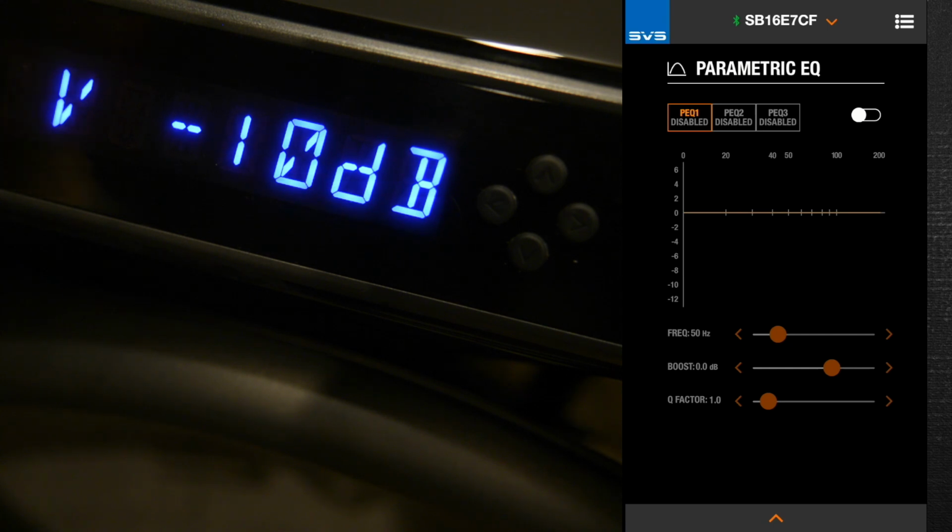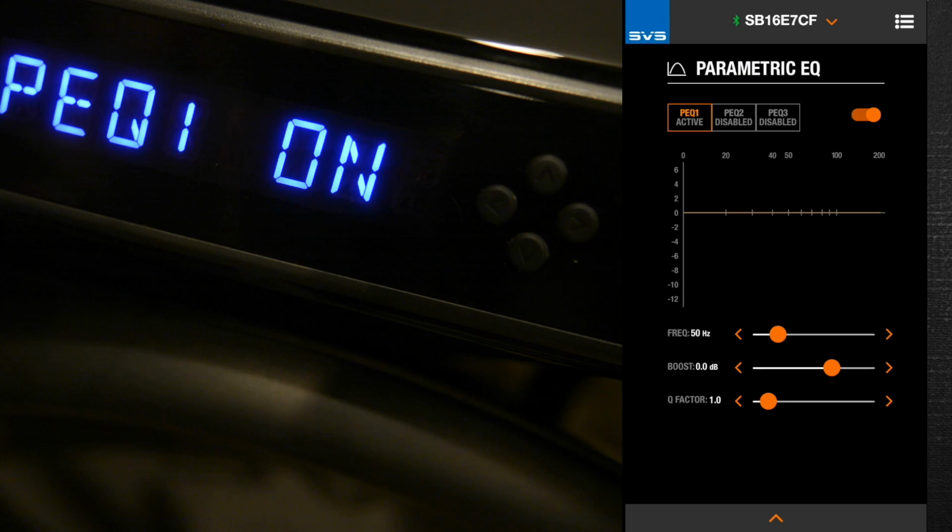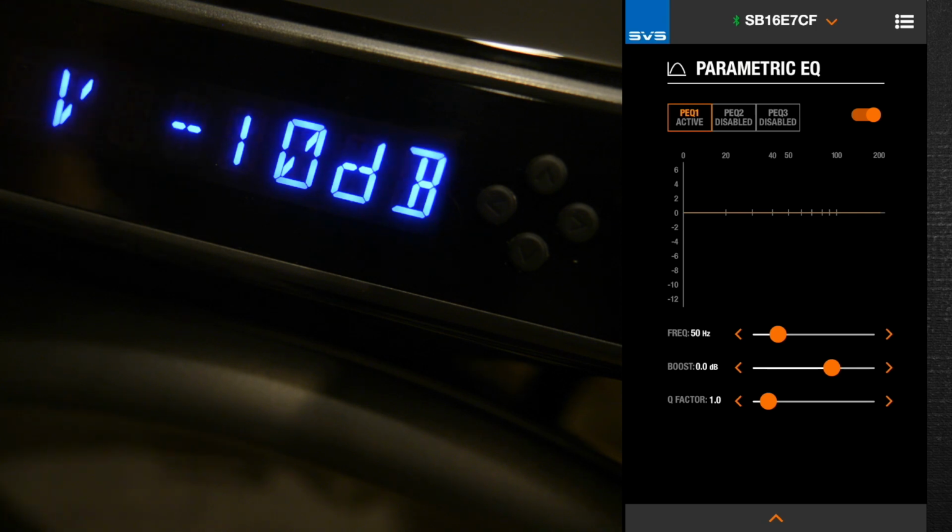So we're going to enable the first PEQ, and to do that we're just going to click on the toggle switch. Once we do that, on the front of the subwoofer, you'll see that it says PEQ1 on, and you can also tell that it's turned on in the app. The toggle switch is turned orange. Below the toggle switch, you can see that we have adjustments for frequency, boost, and Q factor.